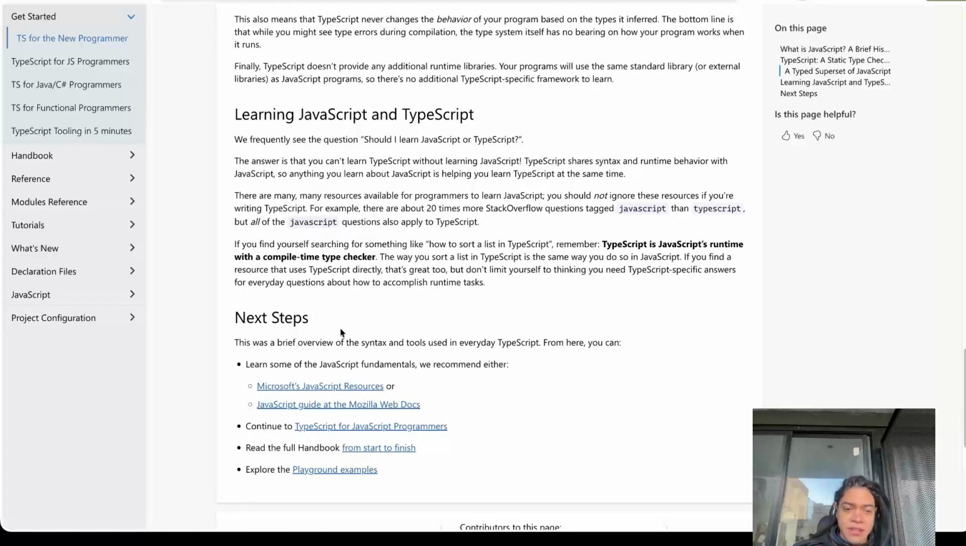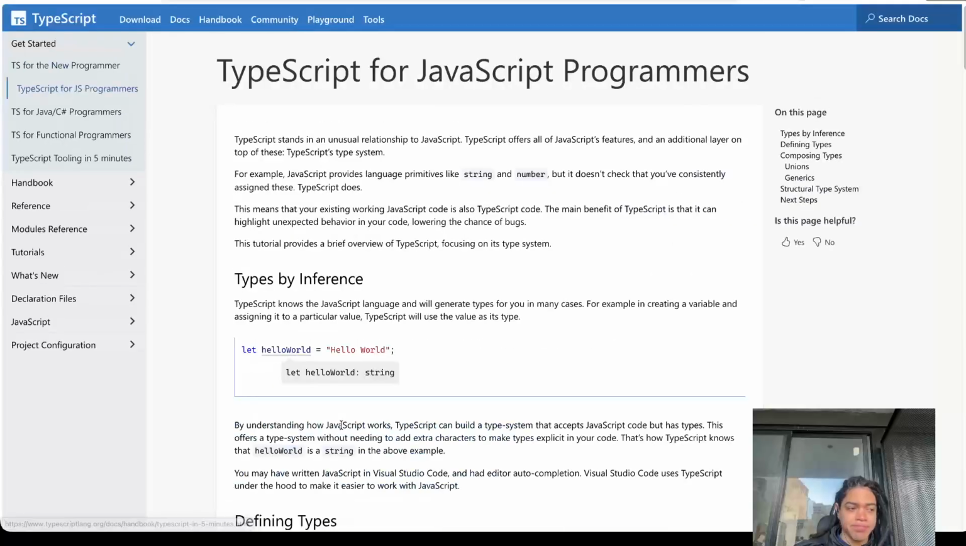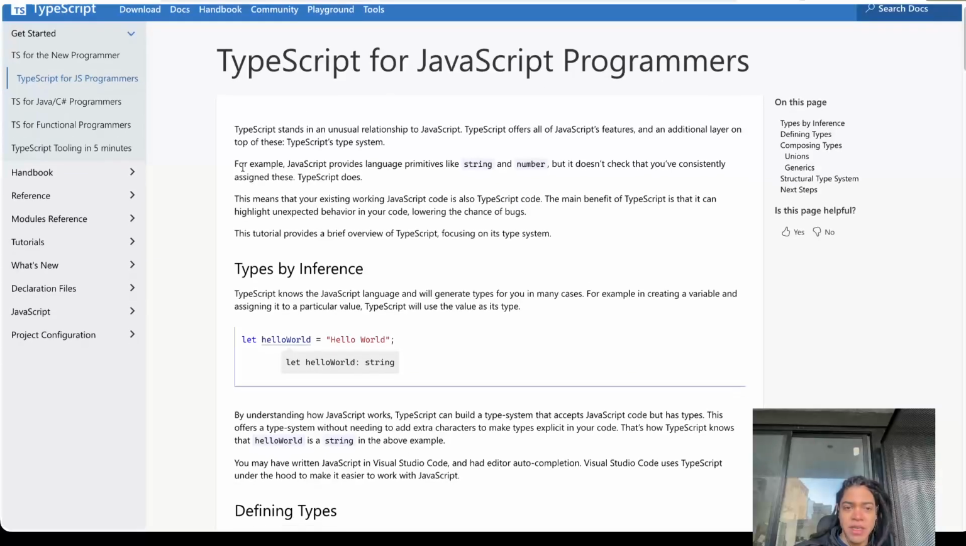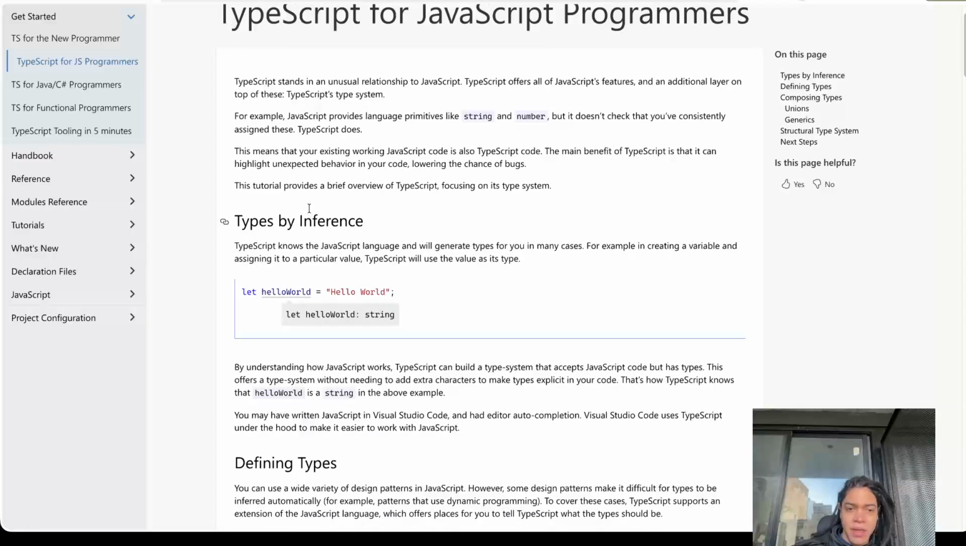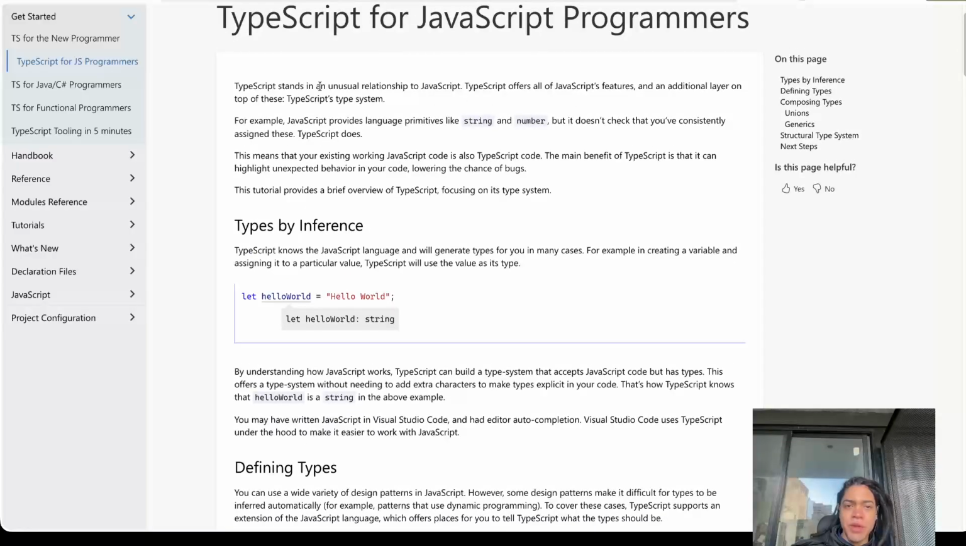Well, what is the next resource that you want to explore? So there's the Microsoft JavaScript resource, the JavaScript guide from Mozilla Web Docs, then TypeScript for JavaScript Programmers, and then read the handbook and explore the playground. So that's good. Now I'm going to read about TypeScript for JavaScript Programmers, which is what I want in my particular case. So you can now infer types, okay? And let's read this very quickly.